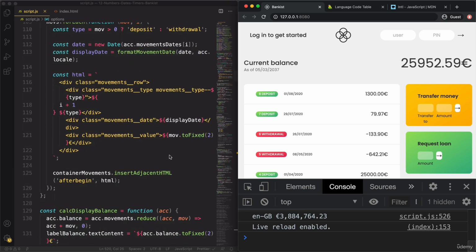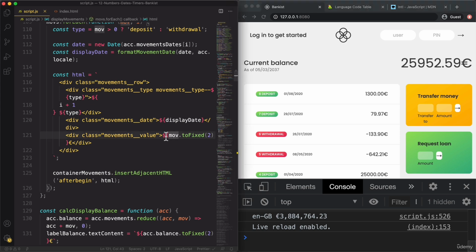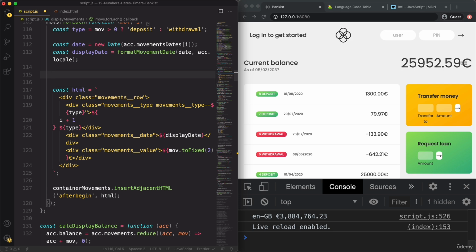Now anyway, right now we are displaying the currency here in these movements right here. So we convert everything to 2 decimal places, and then we display the euro sign here ourselves. But now we want the internationalization API to take care of all of this. So let's create a variable out here so that we don't have to do all that formatting here in the template literal. So we do it outside here. So let's call it formatted movement.